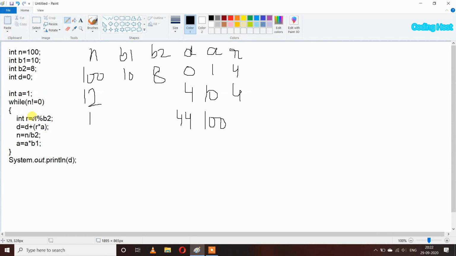So int r equal to n modulus b2. So n is here and dividing it by b2, which is 8, and now we get 1 in the remainder and storing it back in the r variable. So now this r variable has 1 inside it. After that, d equal to d plus r into a. So r is 1 and a is 100. So 100 into 1 is 100 plus d, which is 44. So 100 plus 44 is 144, and storing it in the d variable. So now this d variable has 144 inside it.